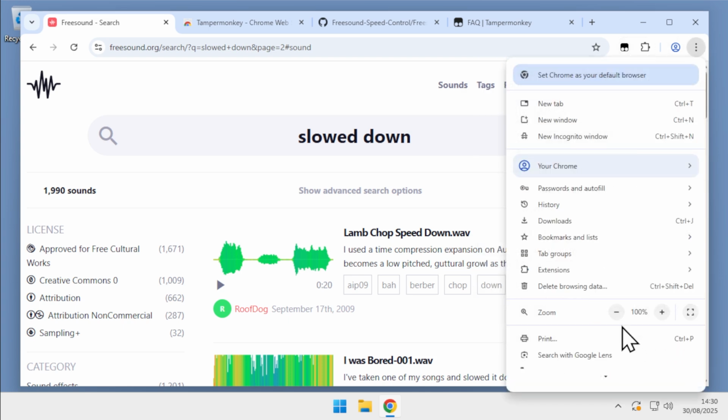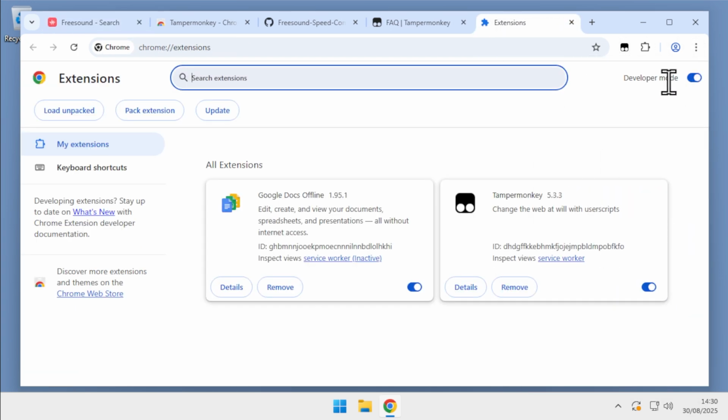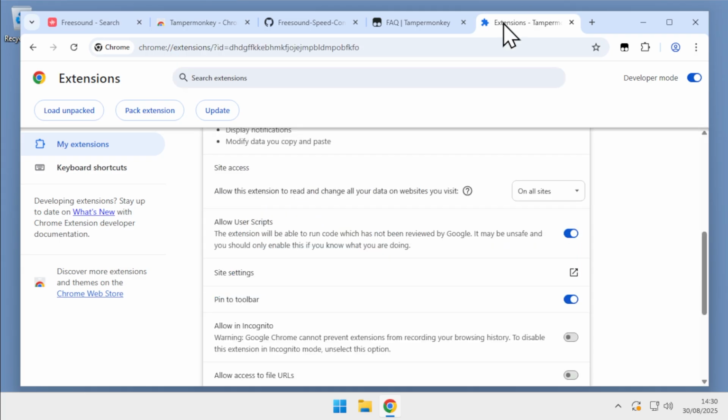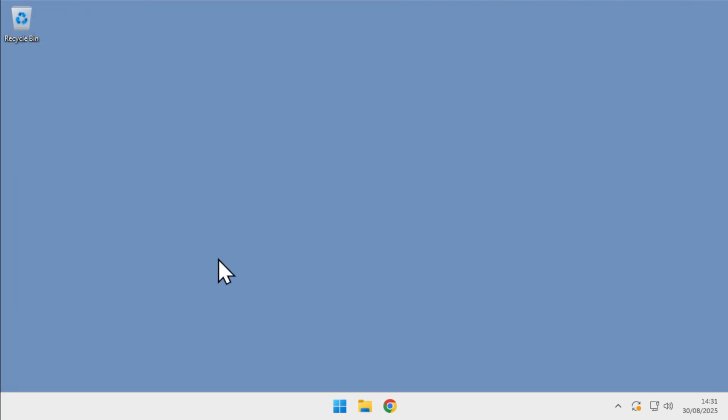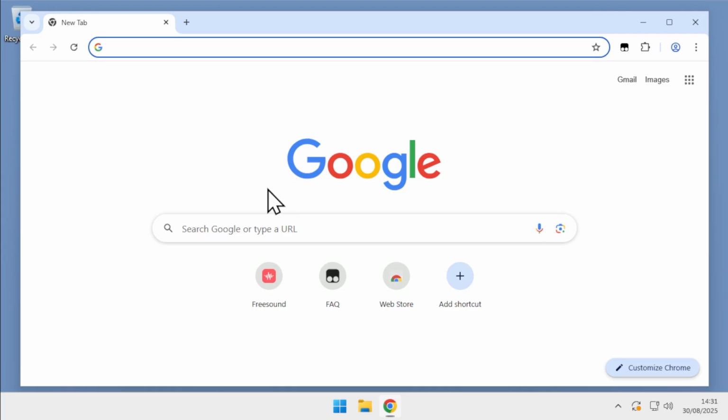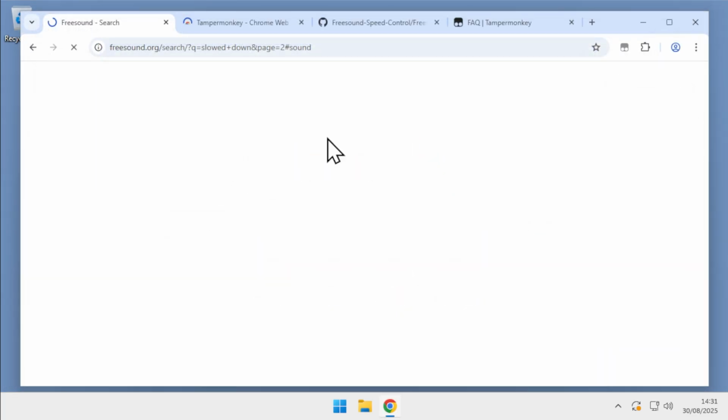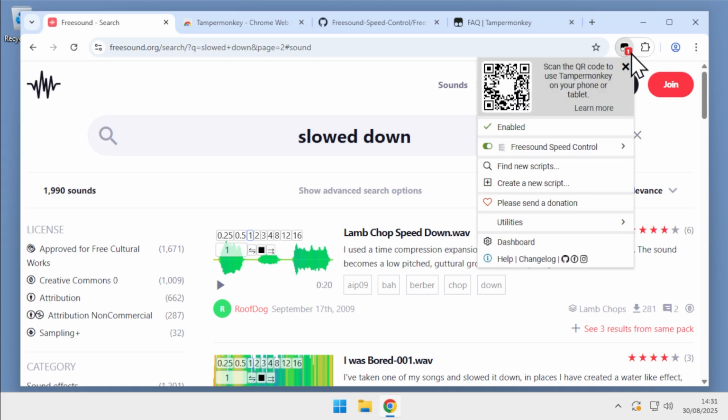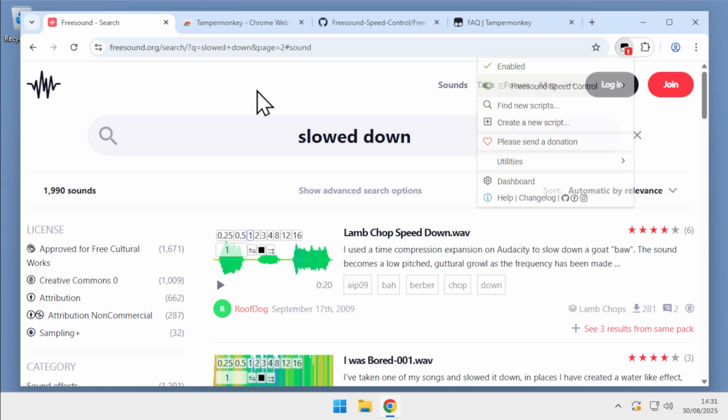Okay, let's go to extensions, manage extensions. Developer mode is enabled. Allow user scripts is enabled. All right, let's restart Chrome. There we go. It is running and it is active.